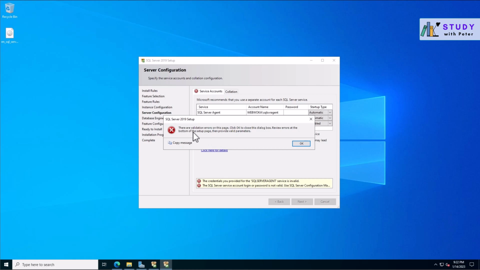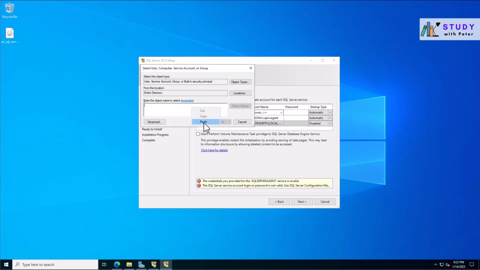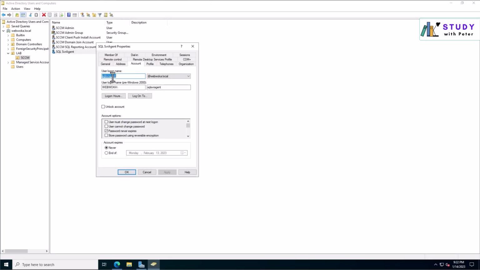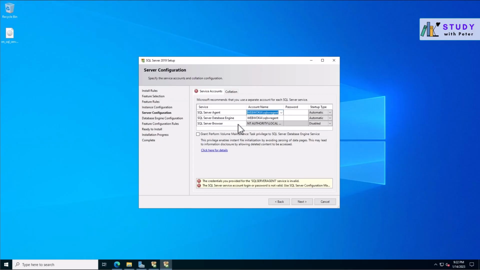Oh, look at that. Okay, what is going on? It said the credential you provided is invalid. Okay, let's see it again. Why is it invalid? I don't think it's because we open it. SQL server agent. All right, so why is it invalid? Let's do it again. Password is invalid.